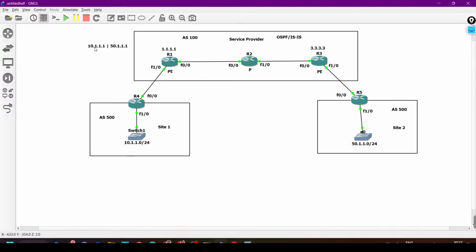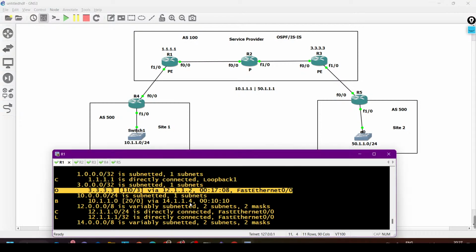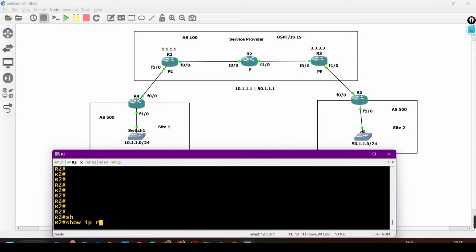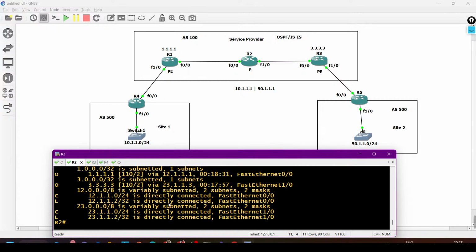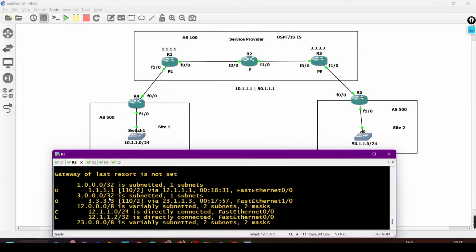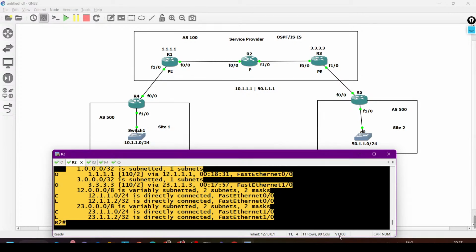When router 2 receives the packet, it is again going to compare the destination IP address with its routing table. So show IP route. But inside the routing table of router 2, we don't have the 50 network, right? So router 2 will discard the packet. Is it clear? Yes, router 2 will discard the packet.